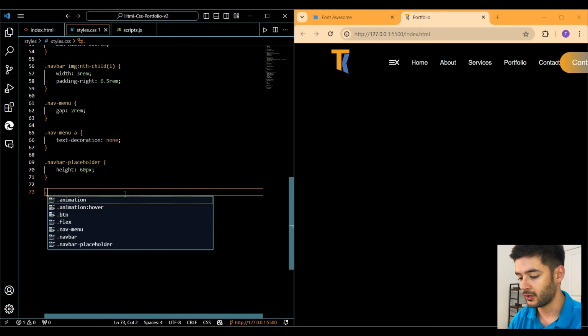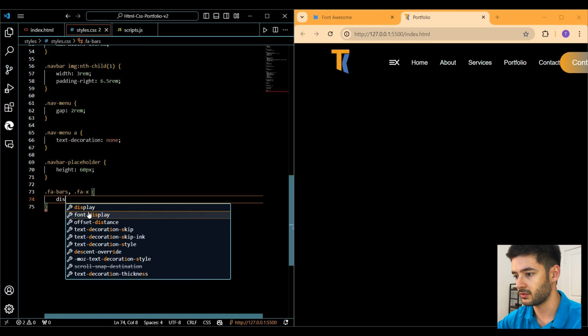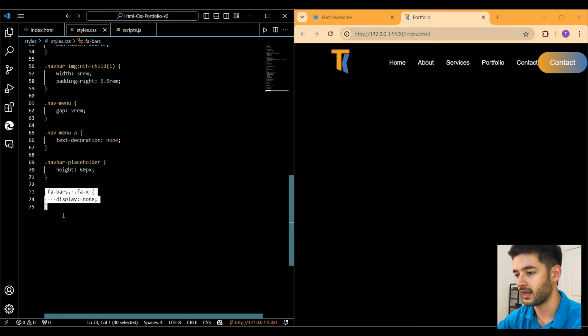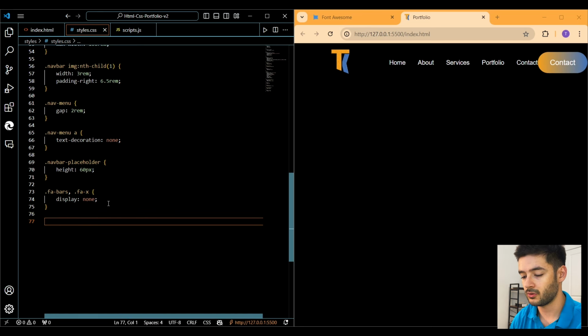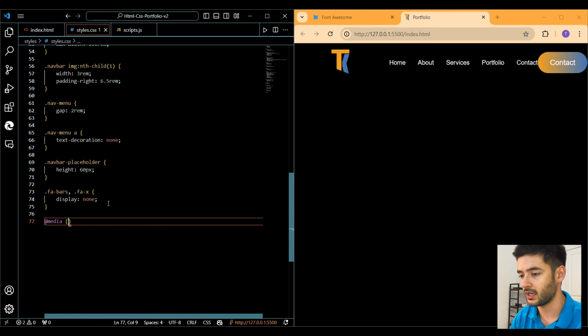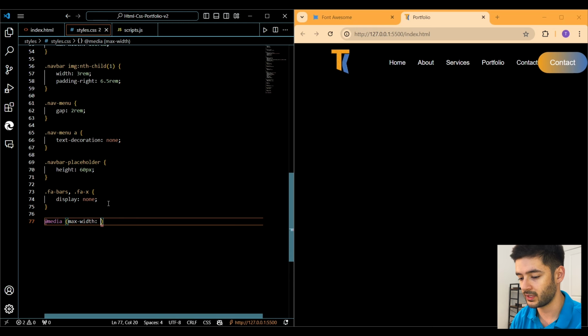Now we need to target our icons, so we'll use the FA bars class and the FAX class to target both of our icons. What we want to do is change the display to none, because we're only going to need those on a mobile device. So what we can do now is create a media query to create our mobile navigation. And what we'll do is we need to specify a max width of 1200 pixels.